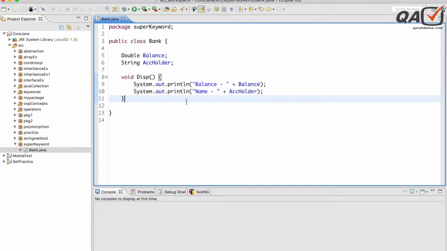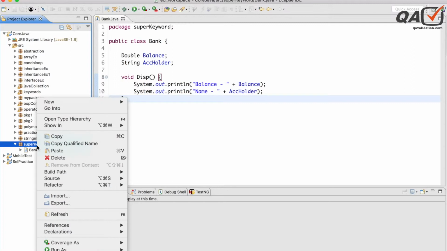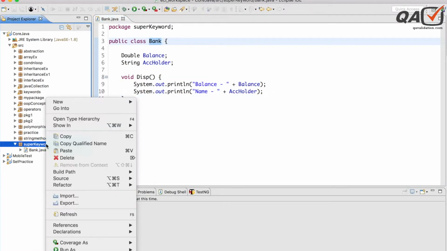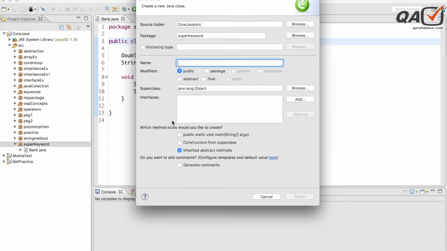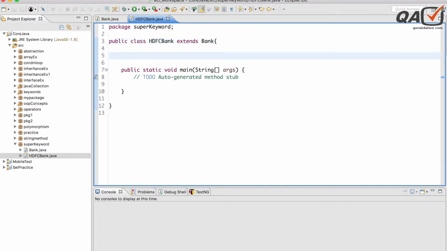Now we will create another class. Let's say this bank is my parent class, and I will create another class, which is a subclass, or a child class, which will inherit the bank. Let's say I will name it HDFC Bank, and I will put a main method here. This class extends my bank class, so that I need not worry about the balance and the account holder.